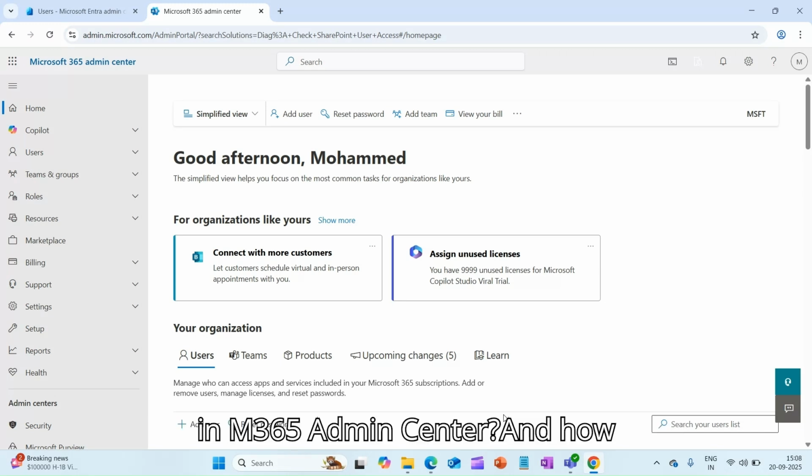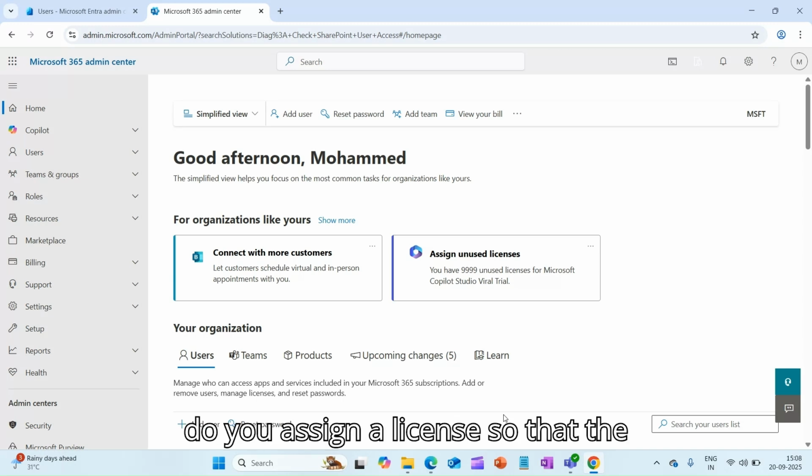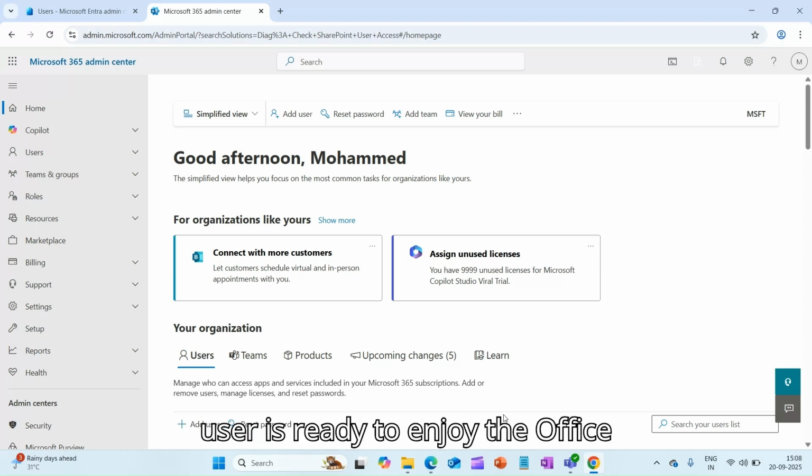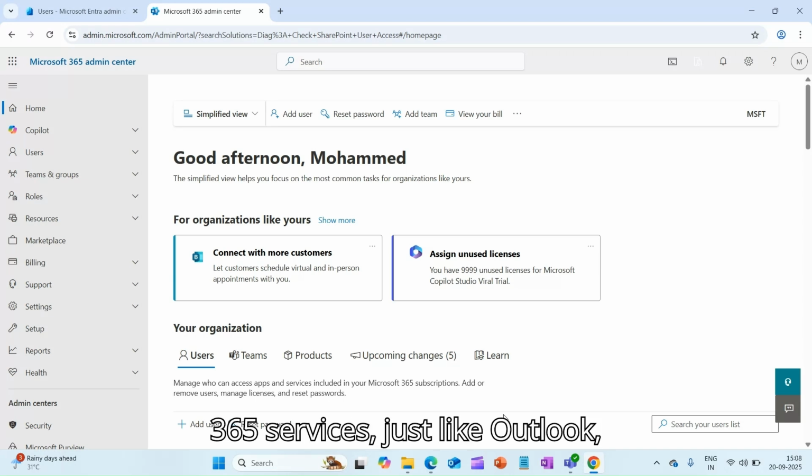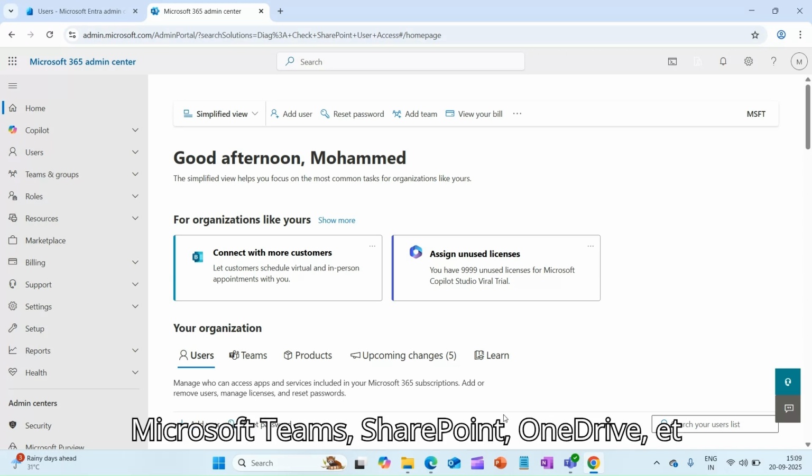I'm going to show you how to create a user in the M365 Admin Center and how to assign a license so that the user is ready to enjoy the Office 365 services like Outlook, Microsoft Teams, SharePoint, OneDrive, etc.